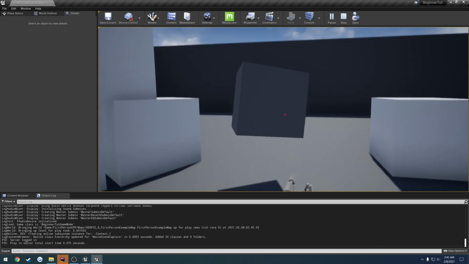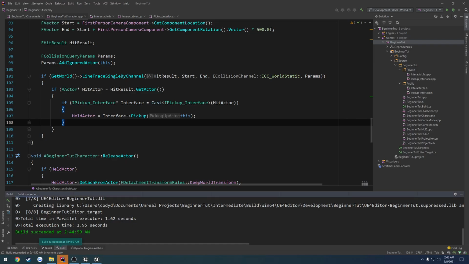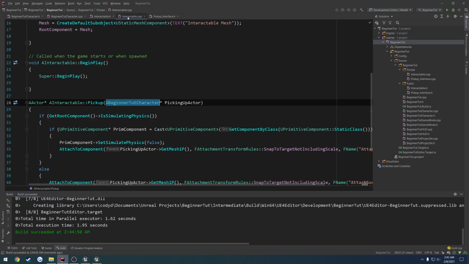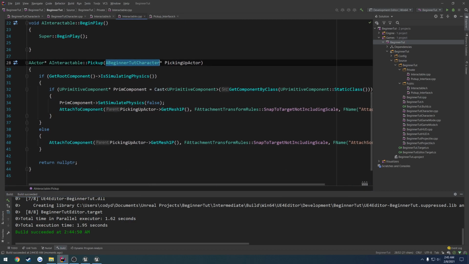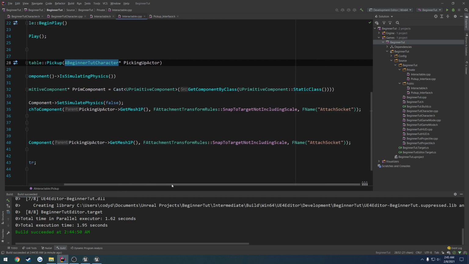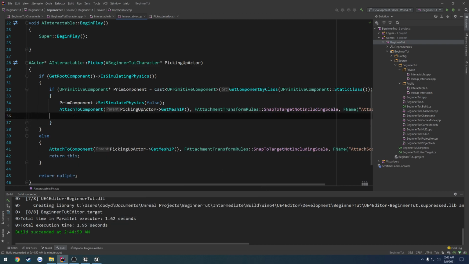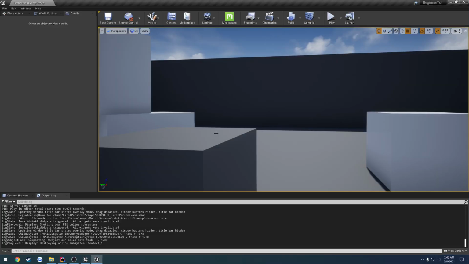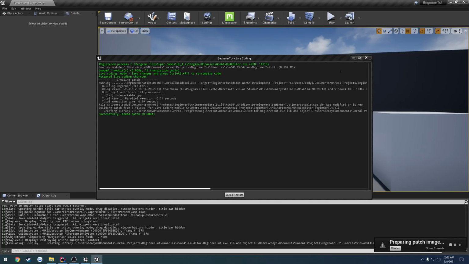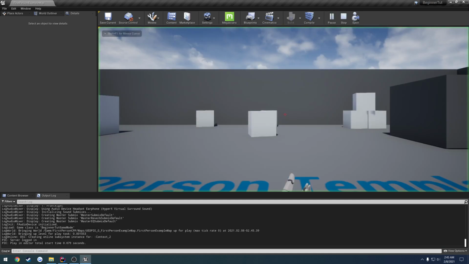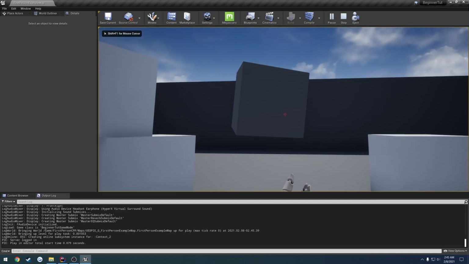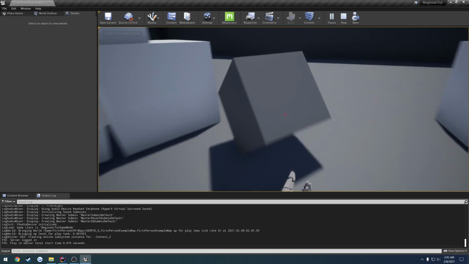However, I am having a problem with dropping it, and that is because of my own stupidity. So if we go to interactable.cpp, wherever we do the attached to component, I want to return this, just like so. Return this. So here and here. So that way, wherever we go through and actually attach the actor, we want it to return the actor we picked up, like so.